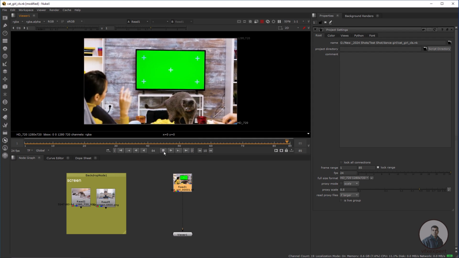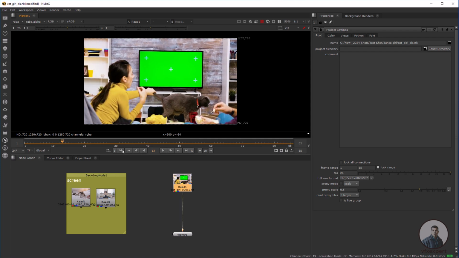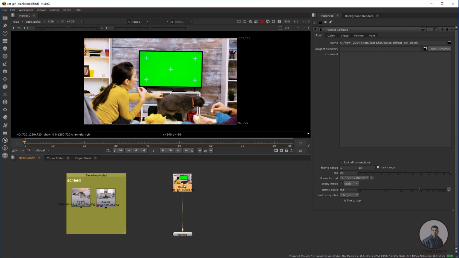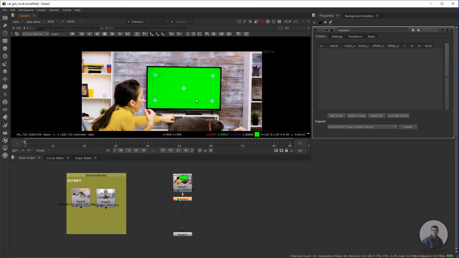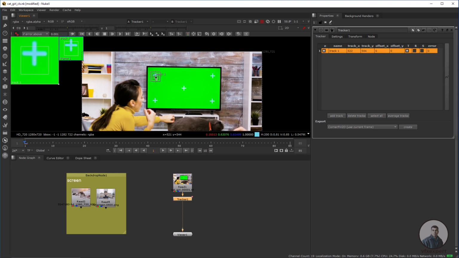So for this, we simply have to take a tracker node. Select this shot, then press Tab and take a tracker node. Then we have to connect it after this footage. Now we have to create some track points. So simply click on this add track, or on top of this viewer you can click on this one here. Then you can add trackers here.